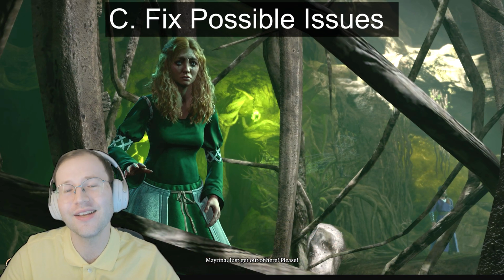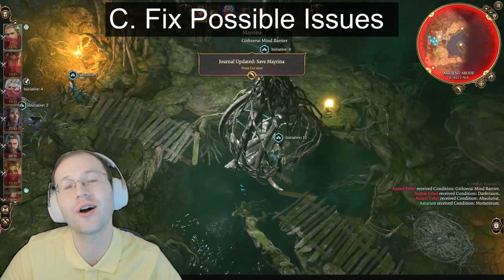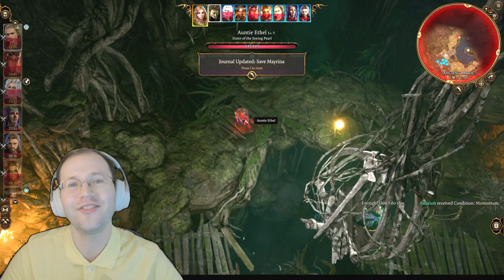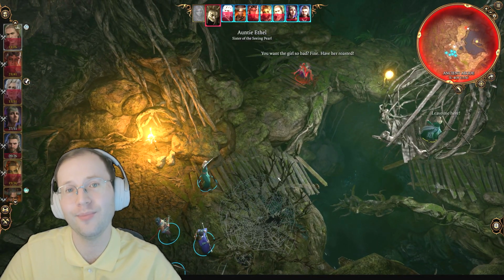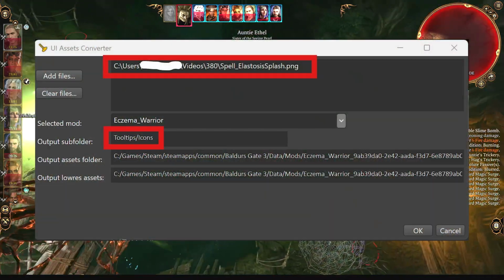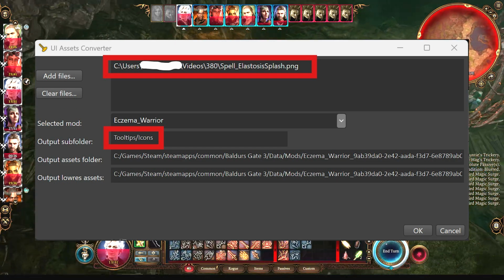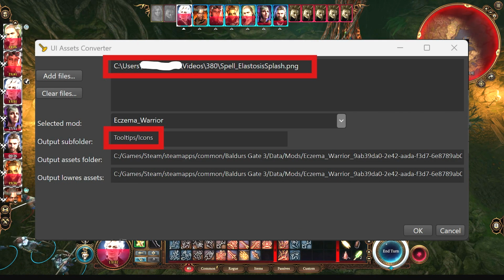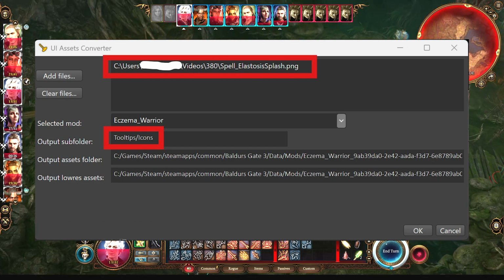For part C, if you had a warning that it didn't load the metadata or something just went wrong, try restarting the toolkit and seeing if that's enough to fix it. If that does not work, you can always delete the DDS files that were imported into your mod folder and then try importing them again. When you're importing them, you can click on the output assets and output assets low res fields to update them after you edited the output subfolder, in case that somehow makes a difference.